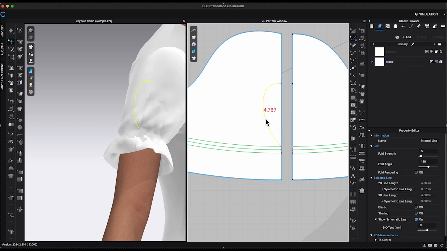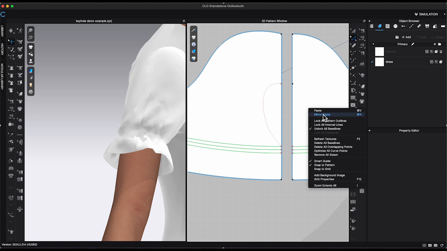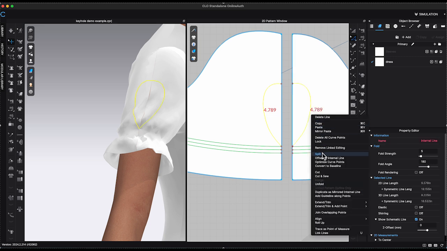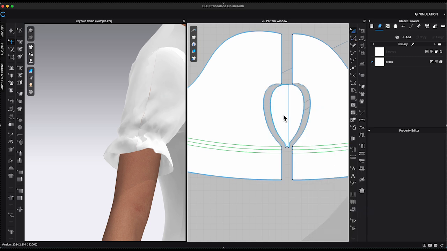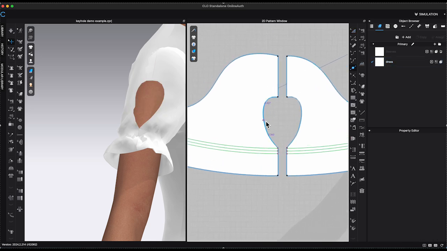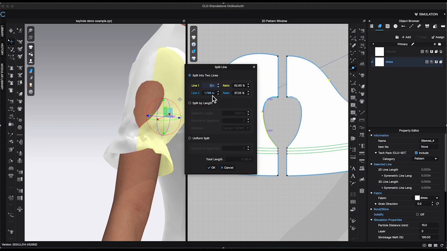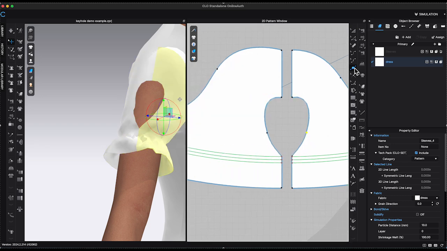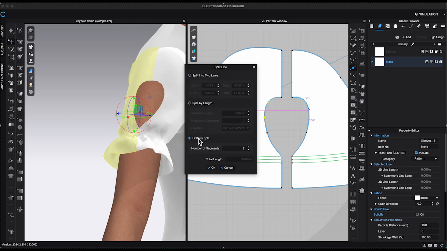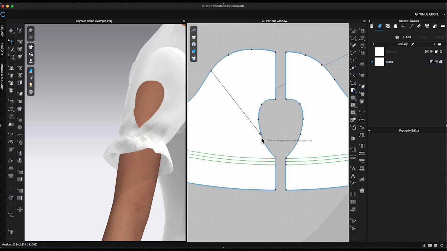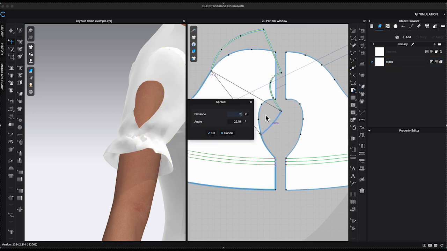Once you are happy with the size and shape, select the segment. Right-click. Use Copy and Mirror Paste to complete the shape on the other side. Select both internal lines. Right-click and choose Cut, and delete the pieces. Use Add Point Split Line tool to add points along the keyhole curve segment and the top sleeve curve. Then use Fullness Point tool to draw a slash line and spread the piece open.